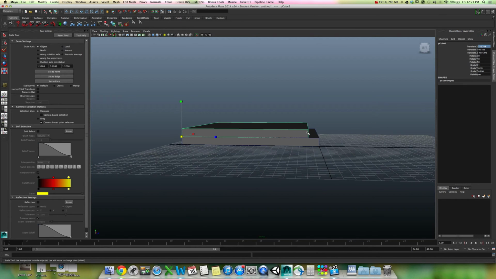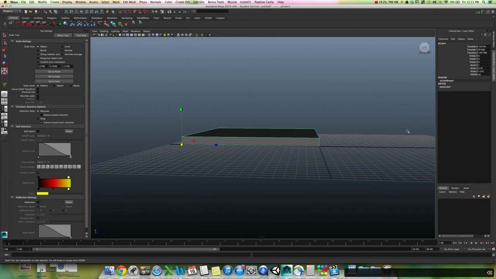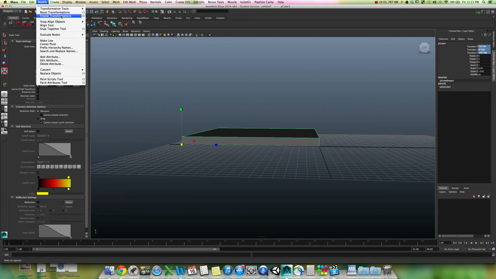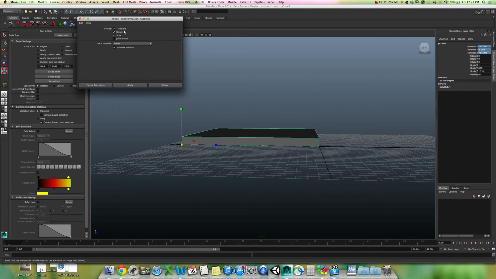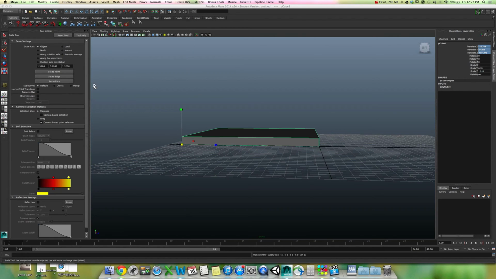So what I want to do, I'm just going to delete that. What I want to do is make sure that these are all reset to something easier to work with, but not changing the position of this object at all, or the scale or anything. So what I'm going to do is go to Modify, Freeze Transformations, and let's just make sure we've got Translate, Rotate, and Scale, and never mind about this normals here, and just click on Freeze Transforms.